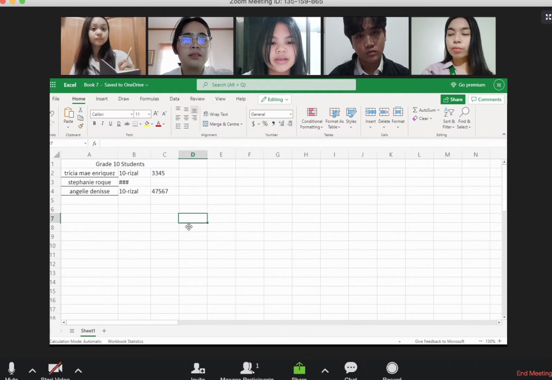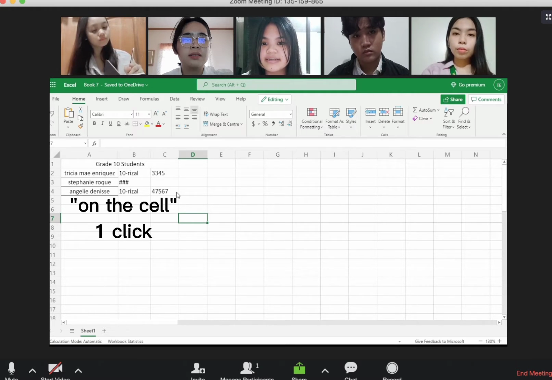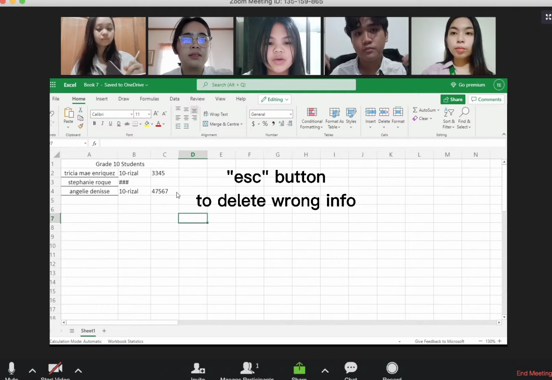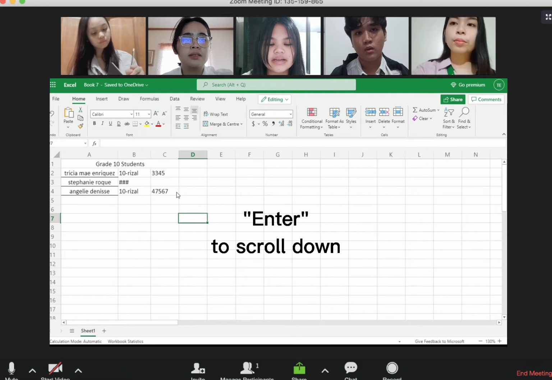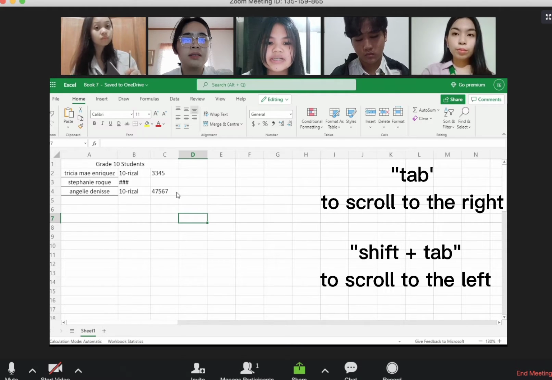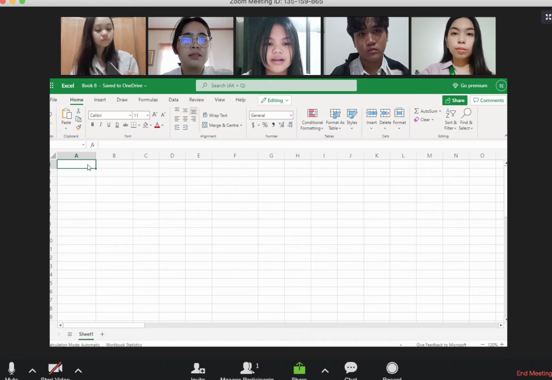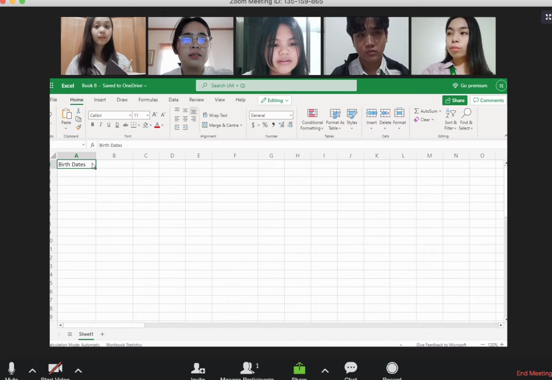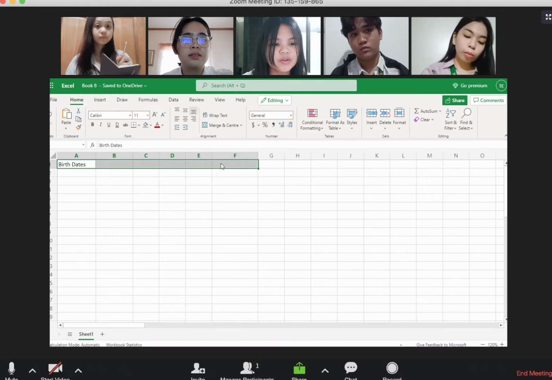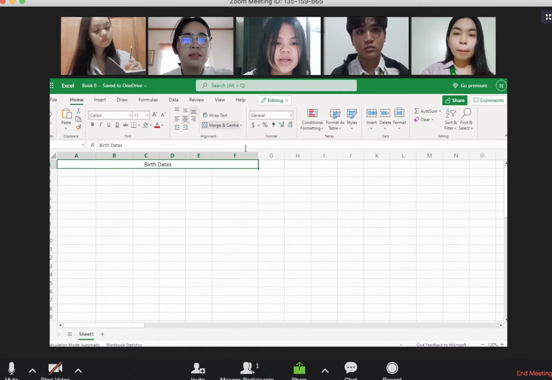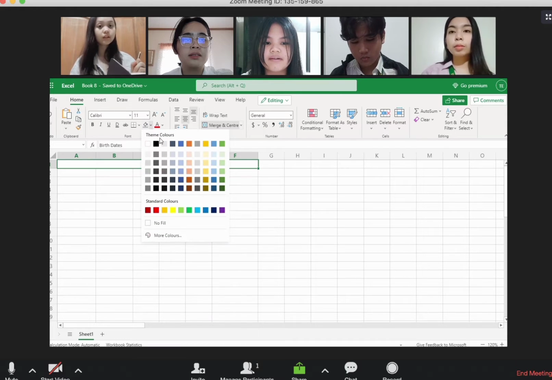If you're on a rush on making worksheet, here are some keyboard commands you can use. On the cell, one click, in the cell, double-click. You can use escape button if you input wrong info. Press enter to scroll down, press shift enter for scroll up, press tab for right, and press shift tab for left. For example, let's type the word birth dates, and we will try to bring it to the center. And whenever you want to put colors or designs, just click a command button on the ribbon so it will apply to the certain cell you want to have a design.